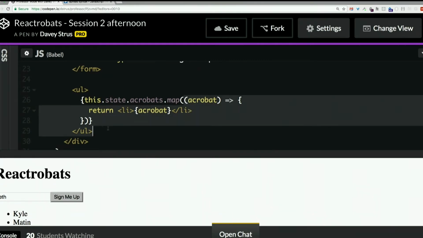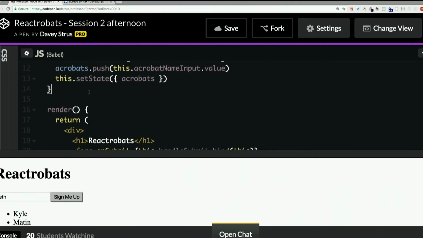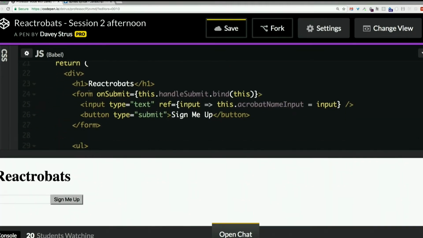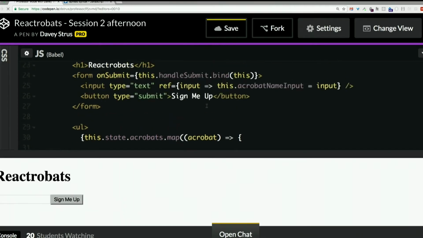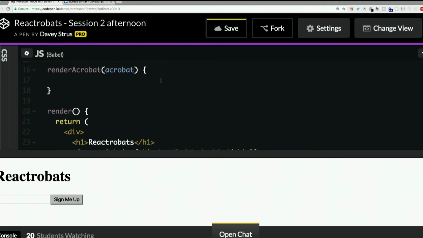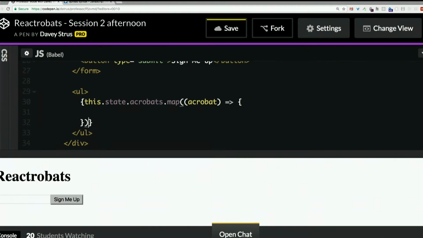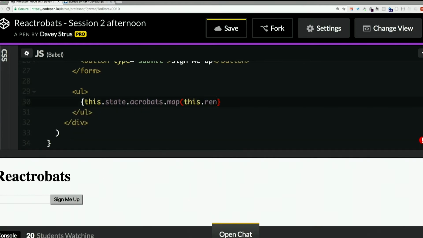So we could make this arrow function a named function too, if we wanted. So above render, because again, render will be the last method, we could say render acrobat and receive the acrobat as an argument and just have it return that same thing. And then inside map, all I have to do is this dot render acrobat.